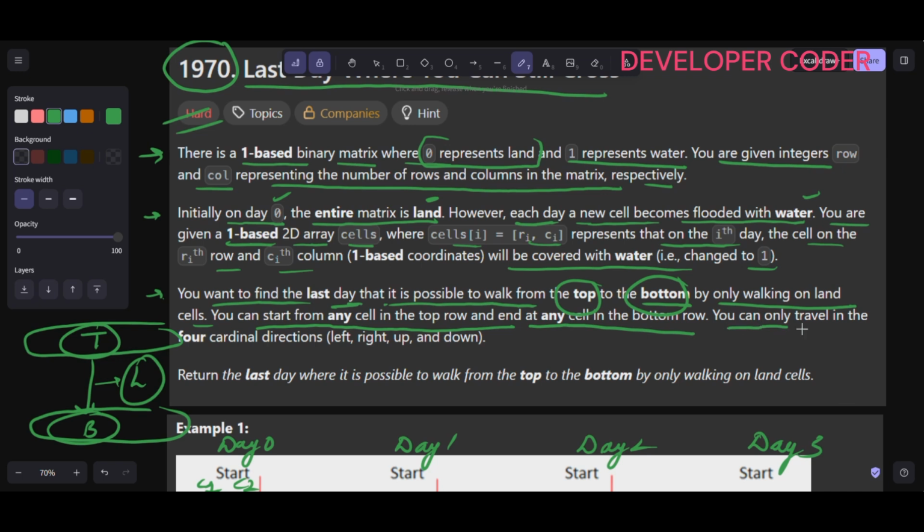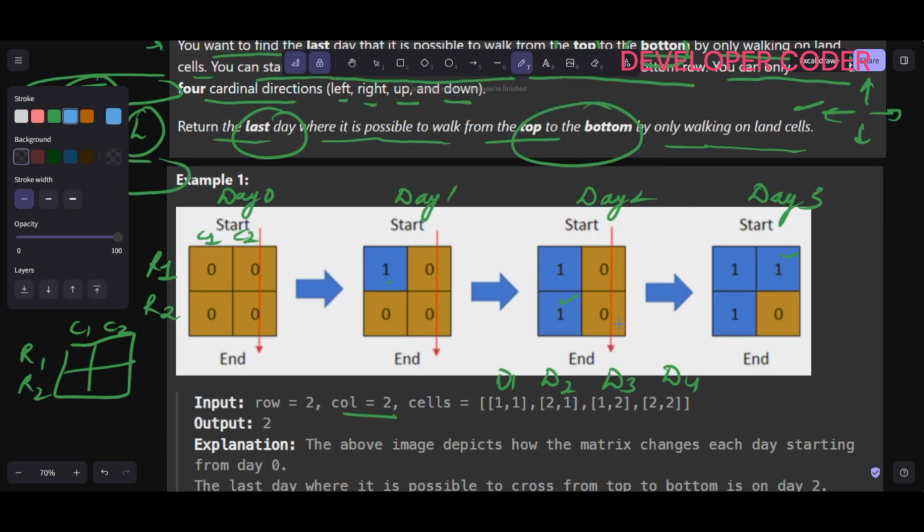But the condition is you can only travel in the 4 cardinal directions: left, right, up and down, right? So we can move left, we can move right, we can move up, or we can move down. We have to return the last day where it is possible to walk from the top to the bottom while only walking on the land cells. This is what we need to do, right? Very easy, right?